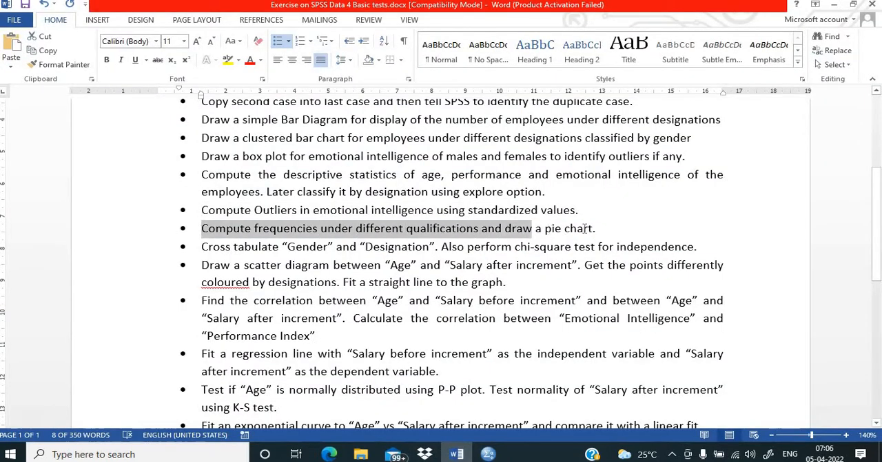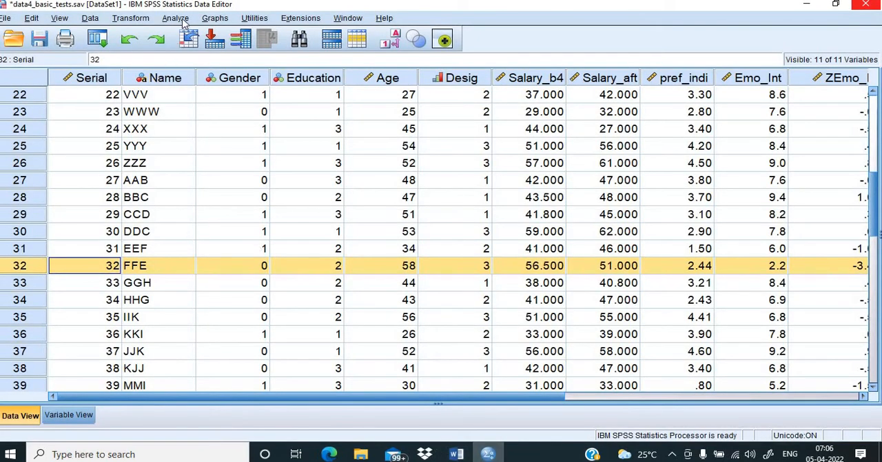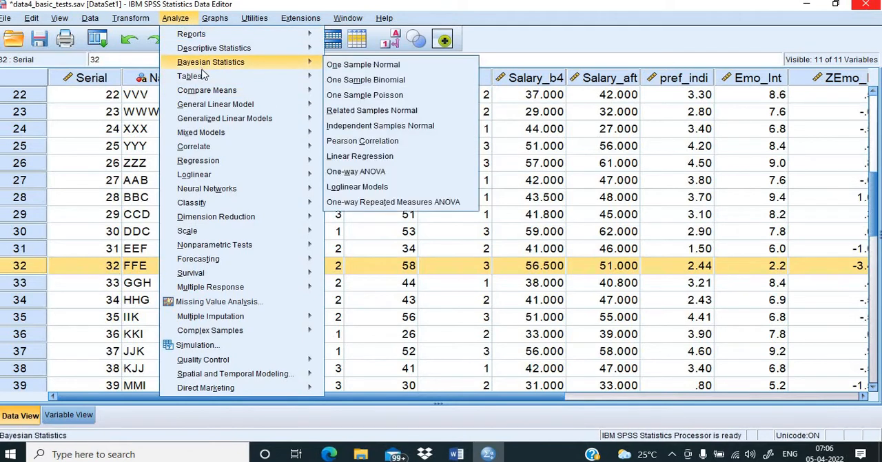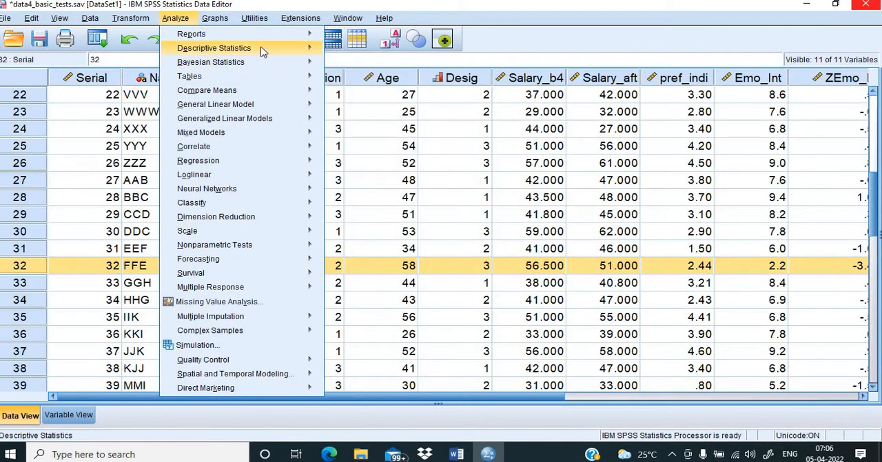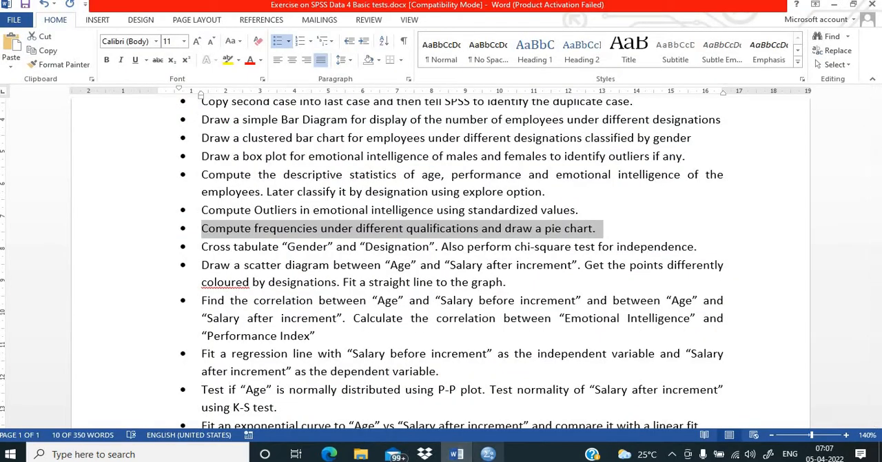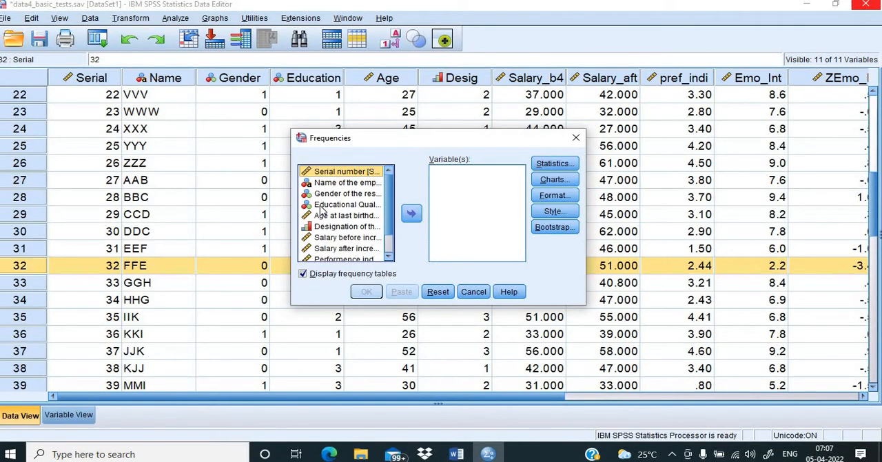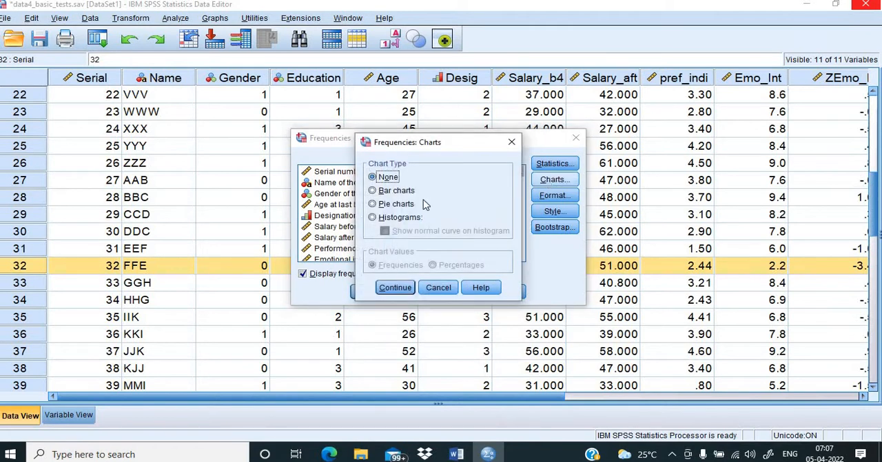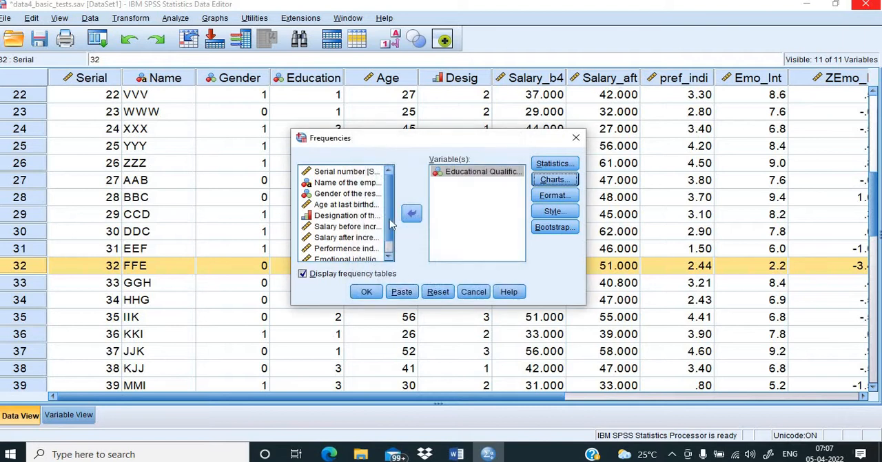Compute the frequency under different qualifications and draw a pie chart. Okay, so for doing this, we go to Analyze, we go to Descriptive Statistics, we go to Frequencies. The question was under different qualifications, so we take educational qualification to this side, and then we go to Charts, and then we go to Pie chart, then Continue, and then we click on OK.